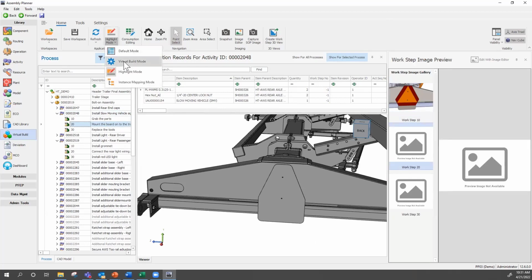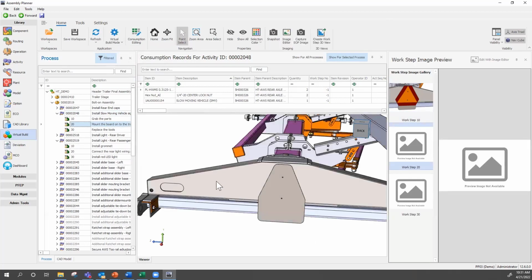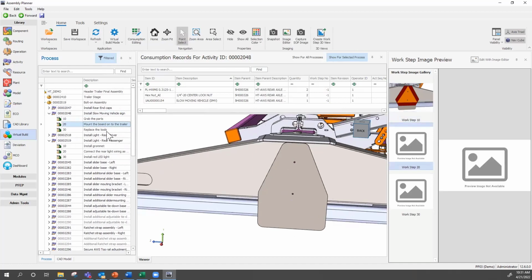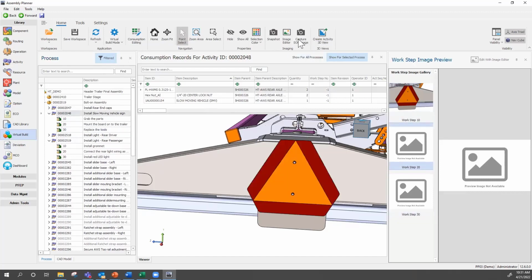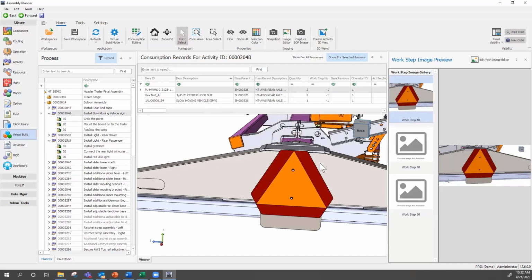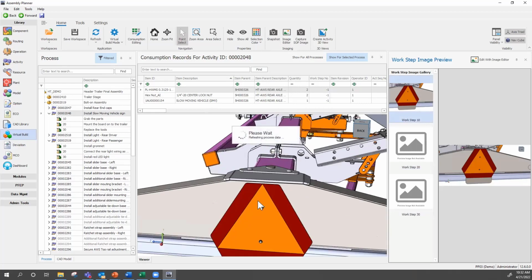Oops, I'm in highlight mode. Okay. I'm going to select an activity and capture an SOP image. Now what this does is it will assign the SOP image automatically on the selected work step level. In addition to that, we can take multiple snapshots of the same image.